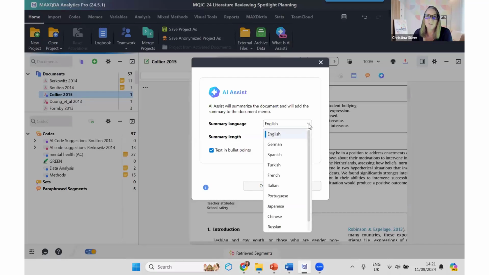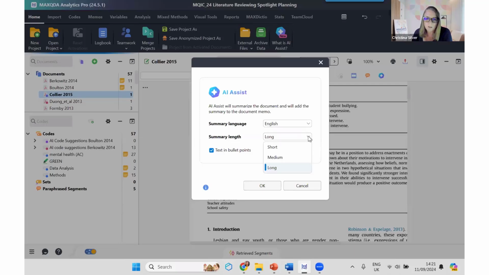So if I've got an article that's written in a language that I can't read myself, then this can be a really useful tool. I'll keep it with English. I can have a short, medium, or a long summary. I would normally go for long because I want it to be a bit more detailed maybe than what's in the abstract. And I can choose to have the text in bullet points or not. This time I'll choose not to because I've shown you one already.